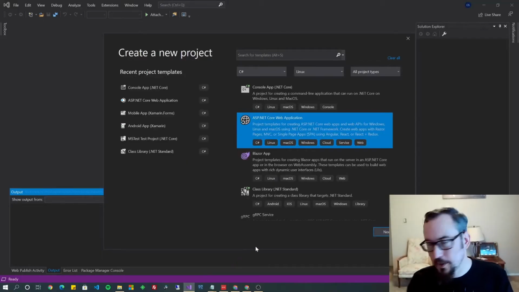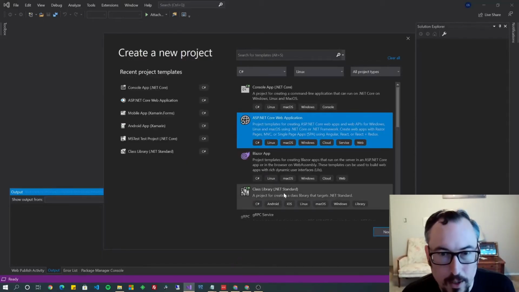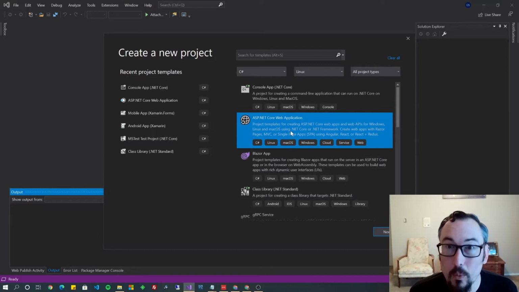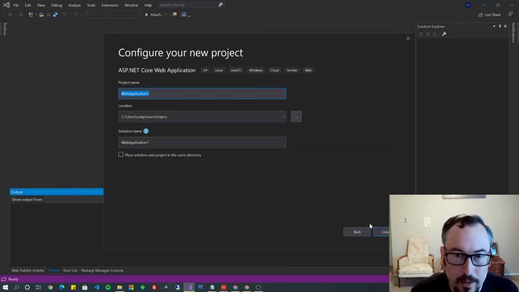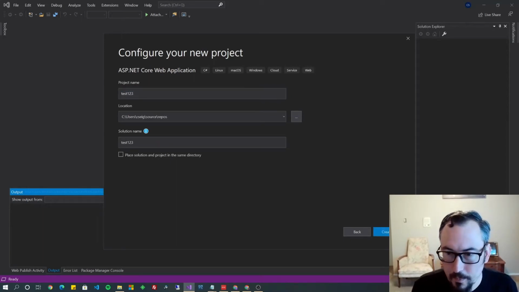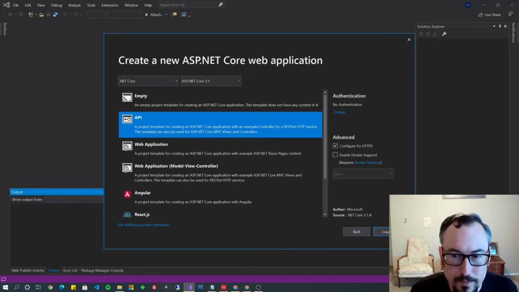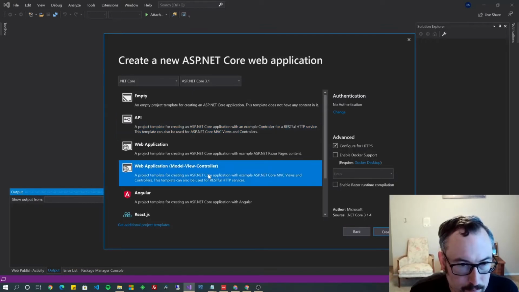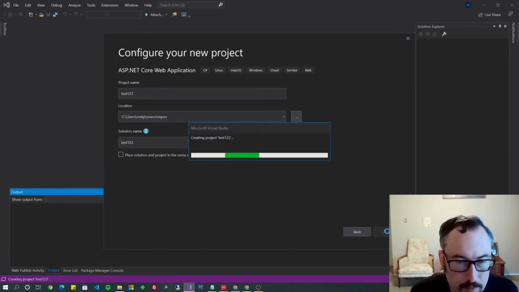So in Visual Studio, I'm in Visual Studio 2019. You can create a new ASP.NET Core web application. Hit next. I'm just going to call mine test 123. Create. And in here, there's a couple of these we could use for this, but I'm going to choose, let's say, an MVC application. Create.